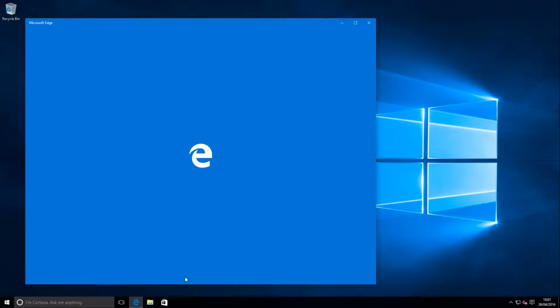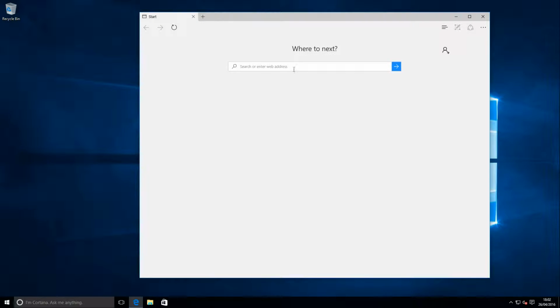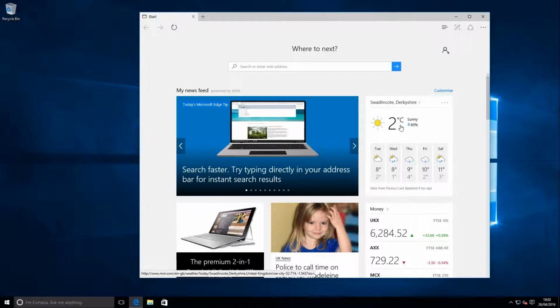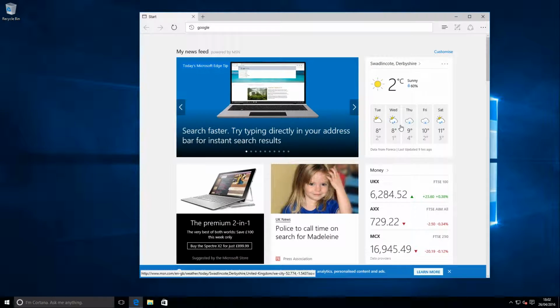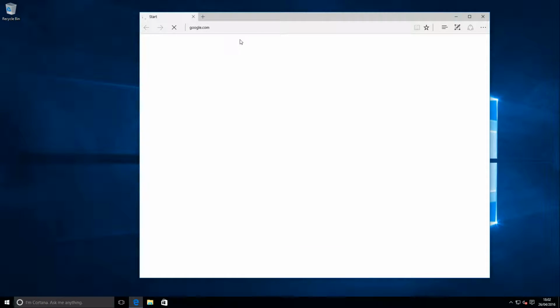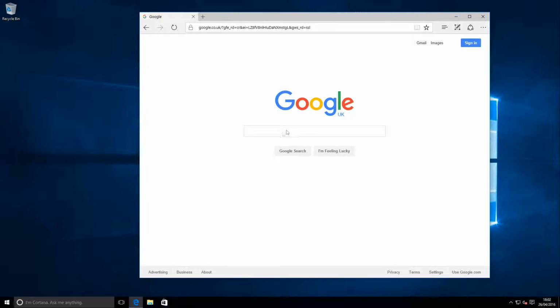First thing you want to do to get started is open the browser of your choice. When you get to your browser, make sure you go to google.com or google.co.uk, depending on where you live, and Google for Python. If you don't want to do any of this, I will leave a link in the description where you can go straight to the download page.